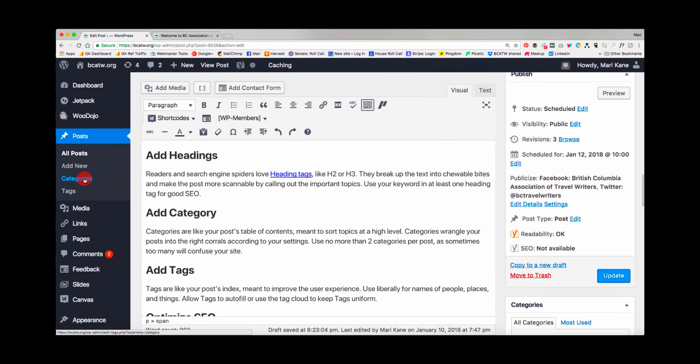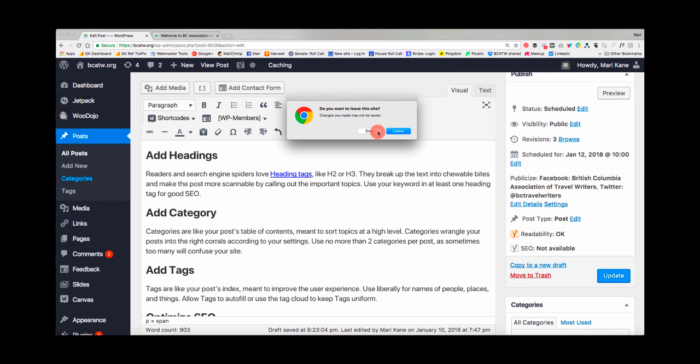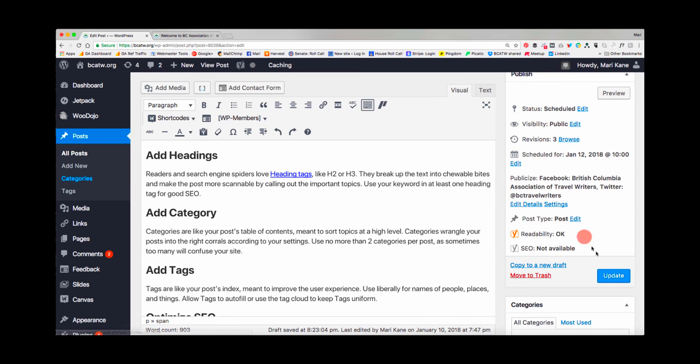You can also, if you try to leave and you haven't saved it recently and it knows you did something without saving, it will warn you. Do you want to leave the site? So you go, oops, I want to stay and I'm going to update before I leave. So it'll catch you so you don't lose anything.